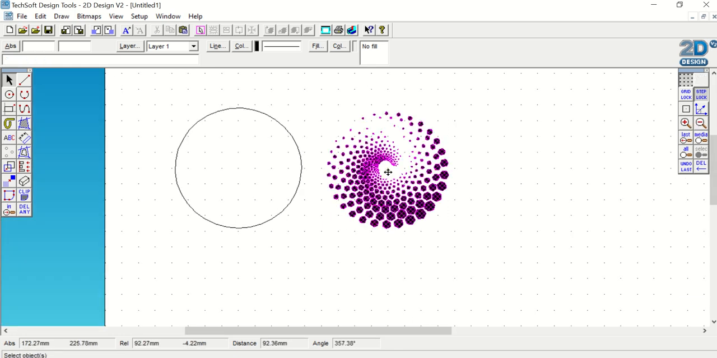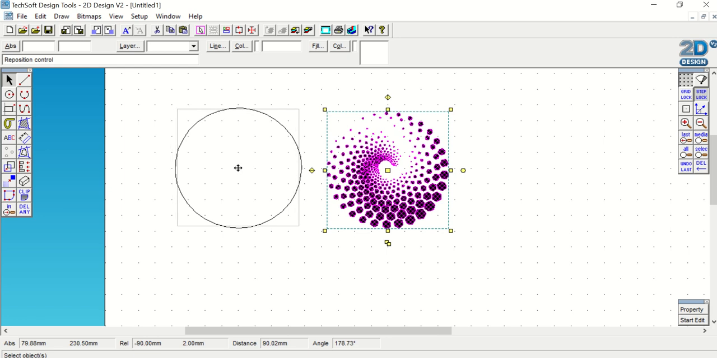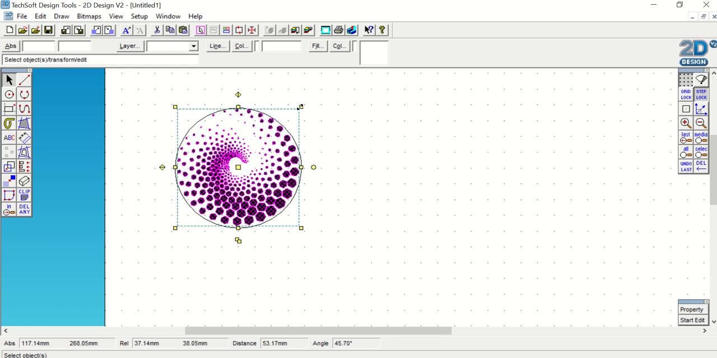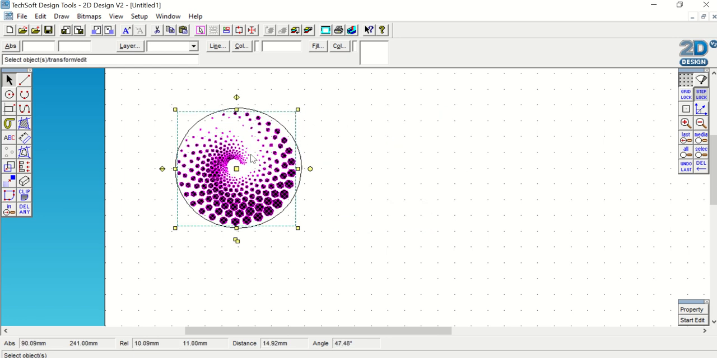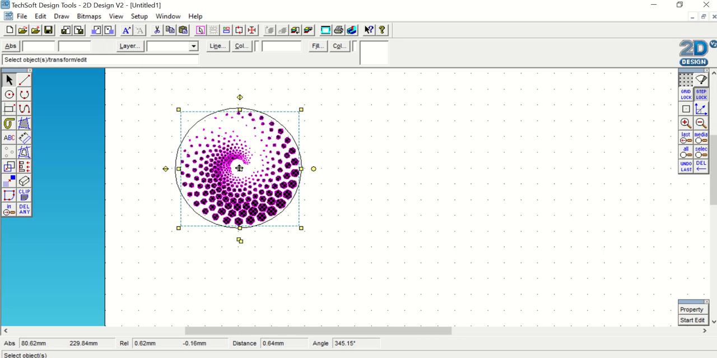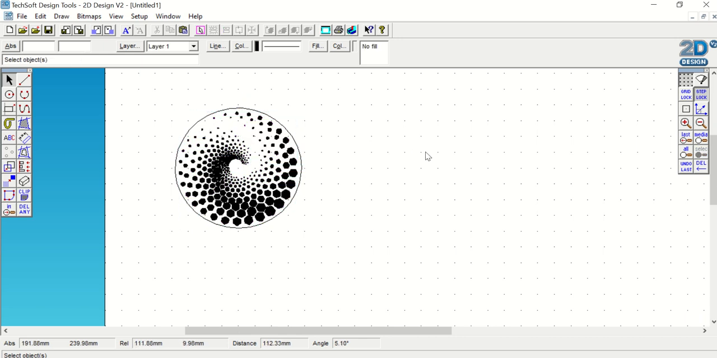I'm going to zoom out again. What I want to do now is position this inside the center of my circle, and I'm just going to adjust the sizing so that it looks like that. I'm happy with that. So the hole for the nut and bolt will go in the center, which I can drill, and then we've got the pattern that is going to go on the side.